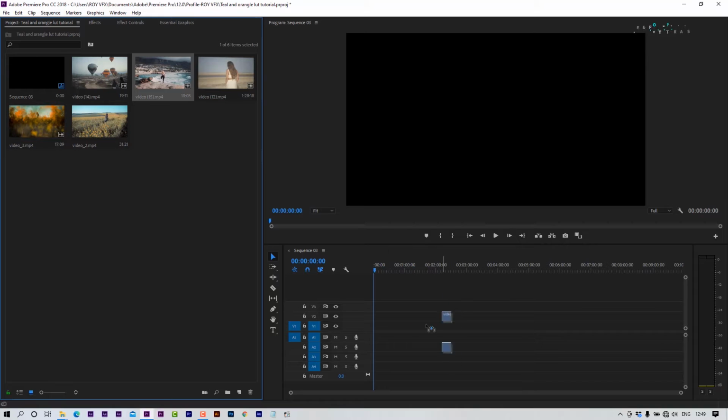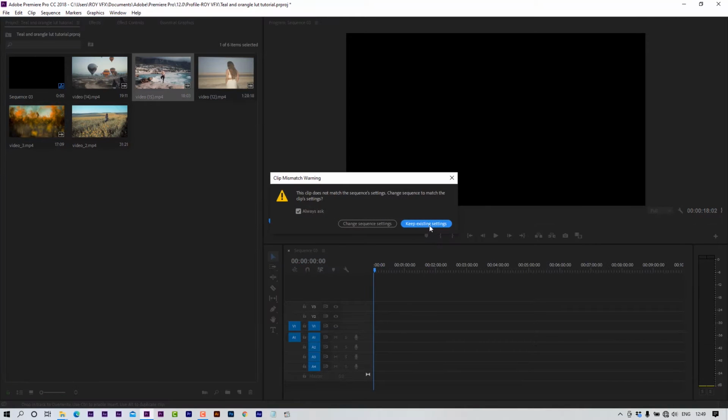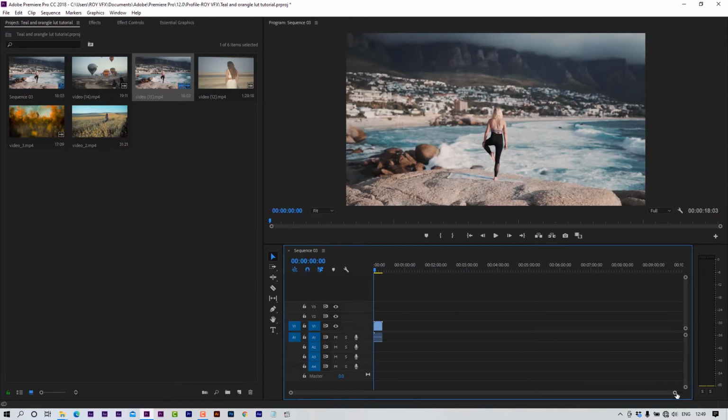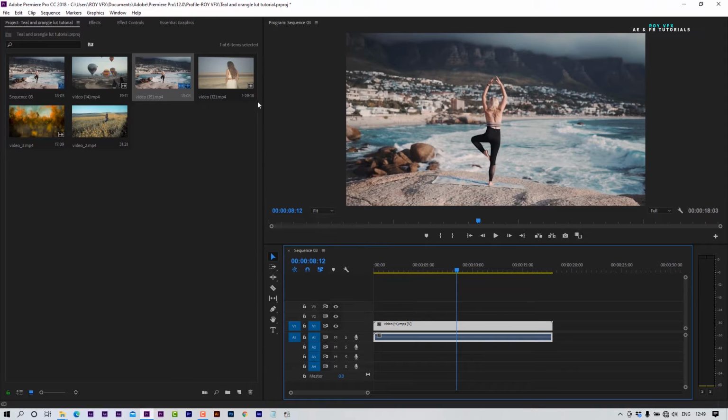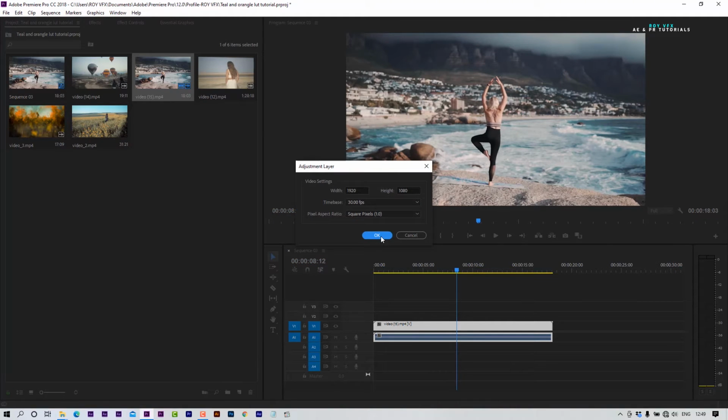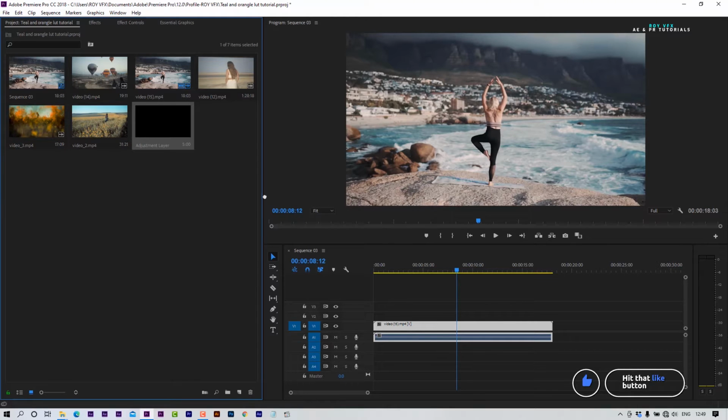Place video to the timeline. We can apply LUT directly to videos, or we can take the adjustment layer, place it at the top of the video clip and apply LUT to the adjustment layer. I am taking the adjustment layer. Place it like that.